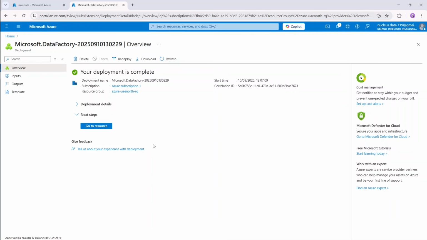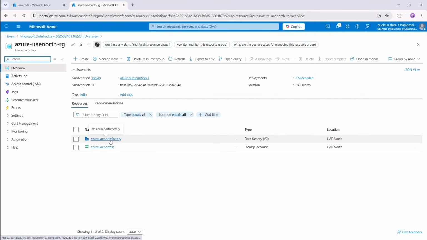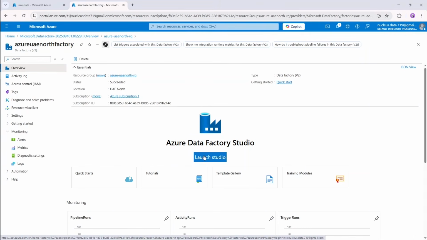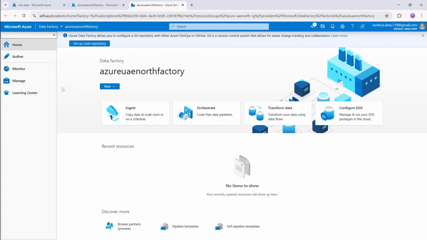Once the Data Factory is deployed, click on go to resource. And you can see here is our Data Factory. Click on Launch Studio. Once the Data Factory opens, click here. And you can see there are some options: Home, Author, Monitor, Manage, and Learning Center. Home is the landing page. It gives you quick shortcuts to creating new pipeline, Power Query, data flow, and dataset. And you can also access pipeline templates from here.